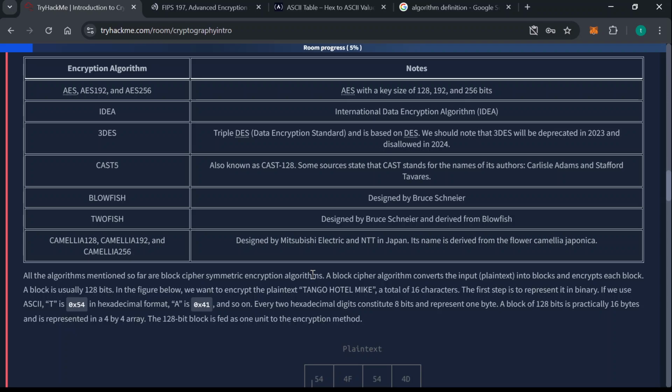We already know what an algorithm is, which is a set of rules. We know what encryption is, which means converting plain text to cipher text. We know what symmetric encryption means: when you convert plain text to cipher text, you use the same key, and when you need to decrypt it, you use that same key to decrypt it.